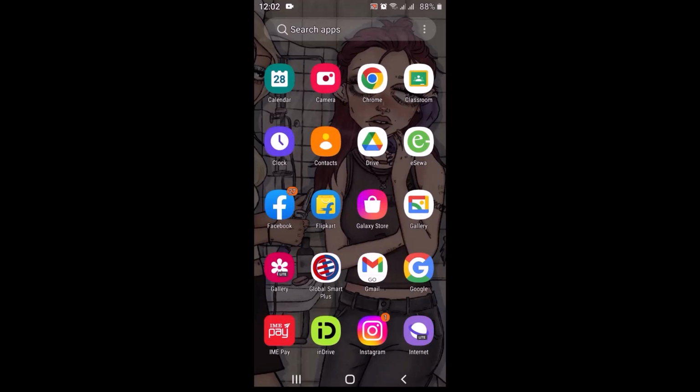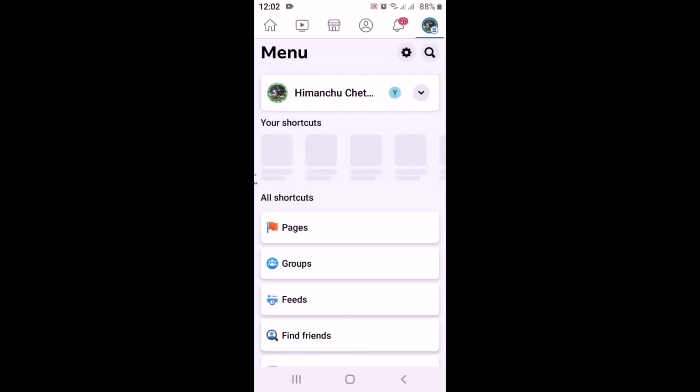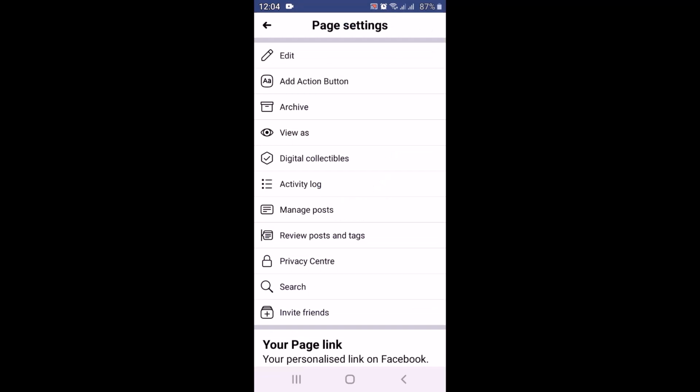So then head over to your Facebook application. After you open up your Facebook, tap on the three bar icon located in the top right corner. And once you're directed to the menu page, tap on Pages. After you switch your account, next tap on the three dot icon located in the bottom right corner. After that, you'll be directed to Page Settings. So from here, tap on Edit Page.